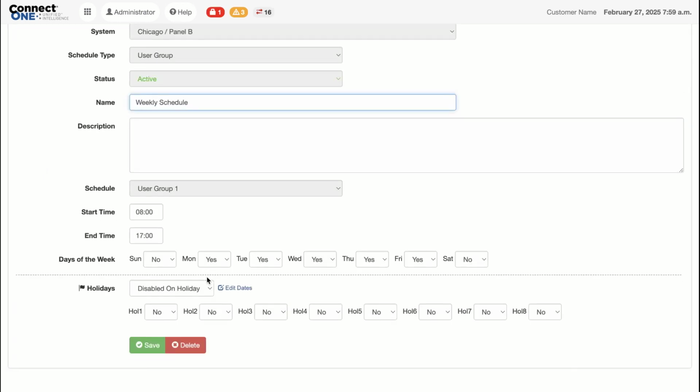Some systems will use a user group schedule versus a time window to apply to system codes for access permissions. You can specify a start and end time and which days of the week you want that to be active and allowed access, and then also whether or not the holiday dates will apply.